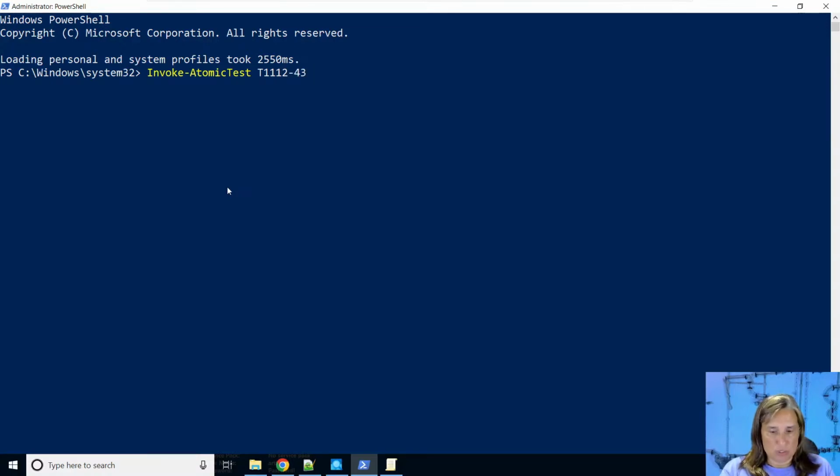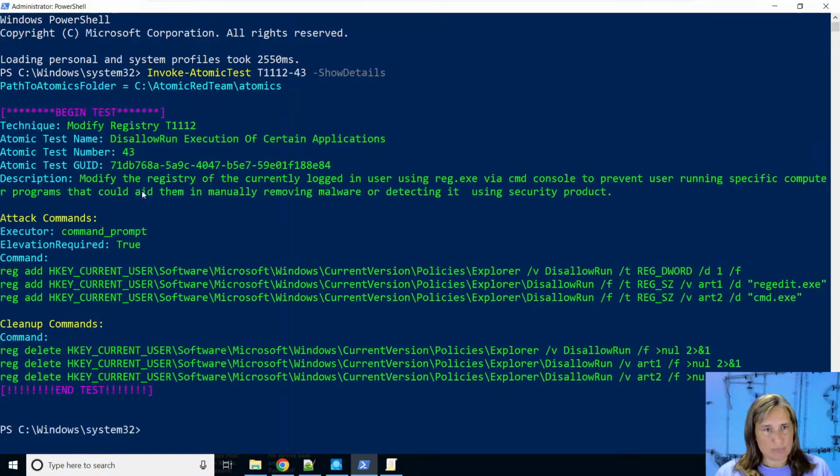And we can show the details of that test. So the attack commands here are to add a registry key called DisallowRun and set it to a value of 1, which is enabling the feature we just looked at in the Group Policy Editor. And then the way that you configure the list of executables to not allow to run is to create another registry key, DisallowRun, with a value of art1, and then the name, well, sorry, the value can be anything. When you do it through the GUI, the Group Policy Editor, it'll just start at 1 and it'll put the first thing you put on the list as a value of 1 and then 2 and then 3.